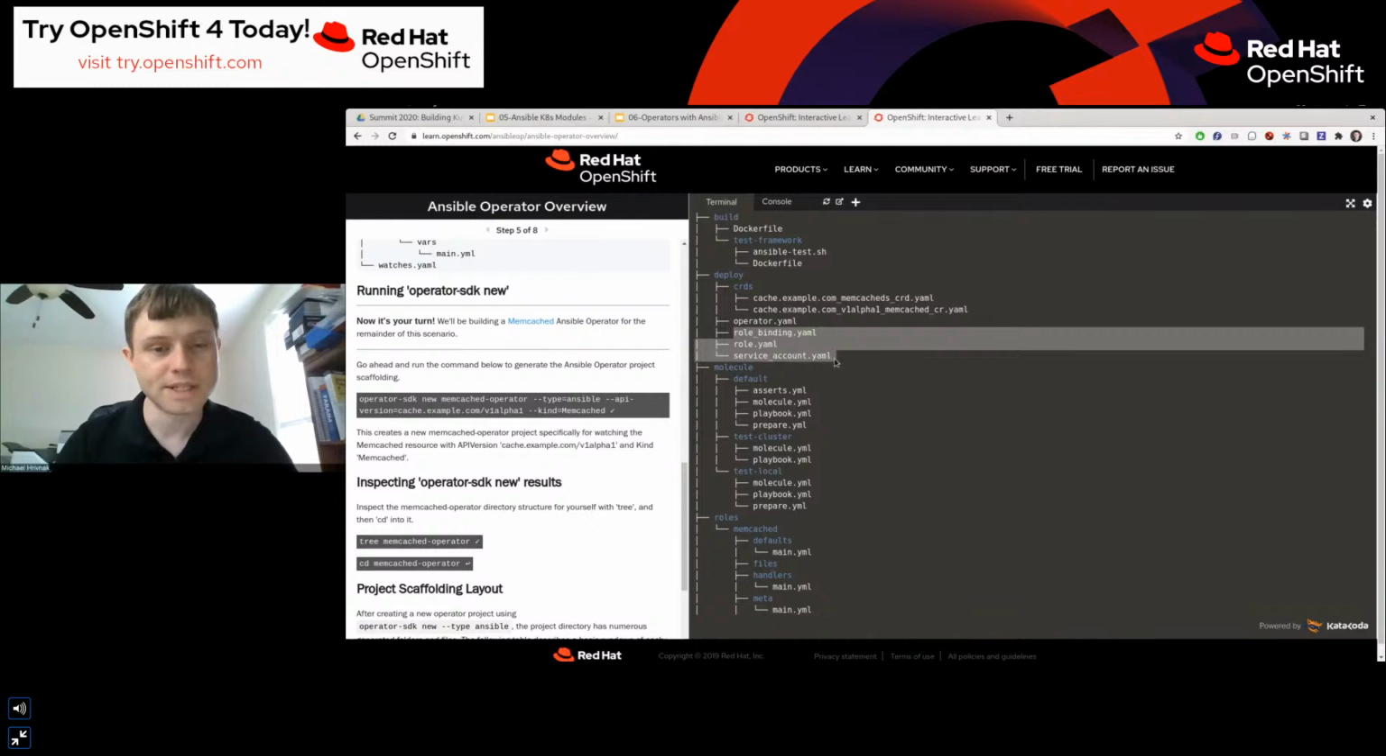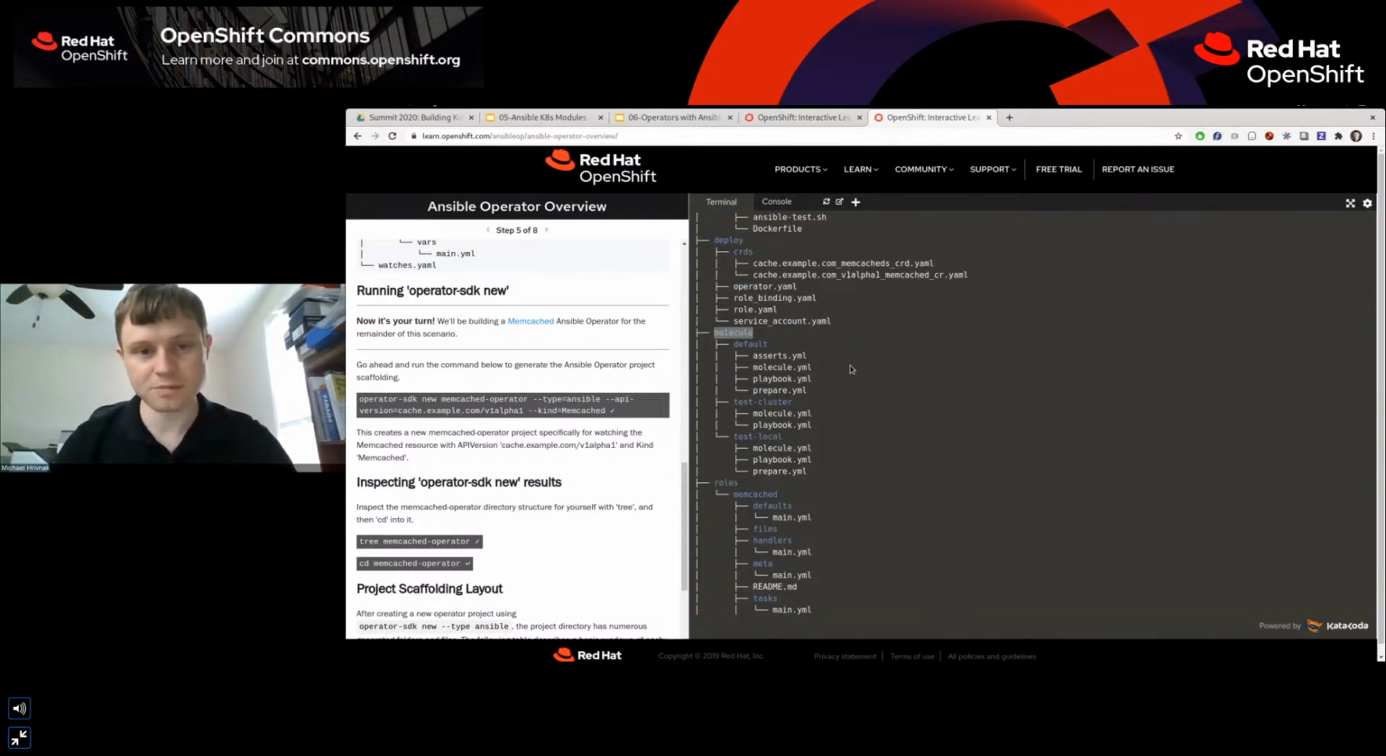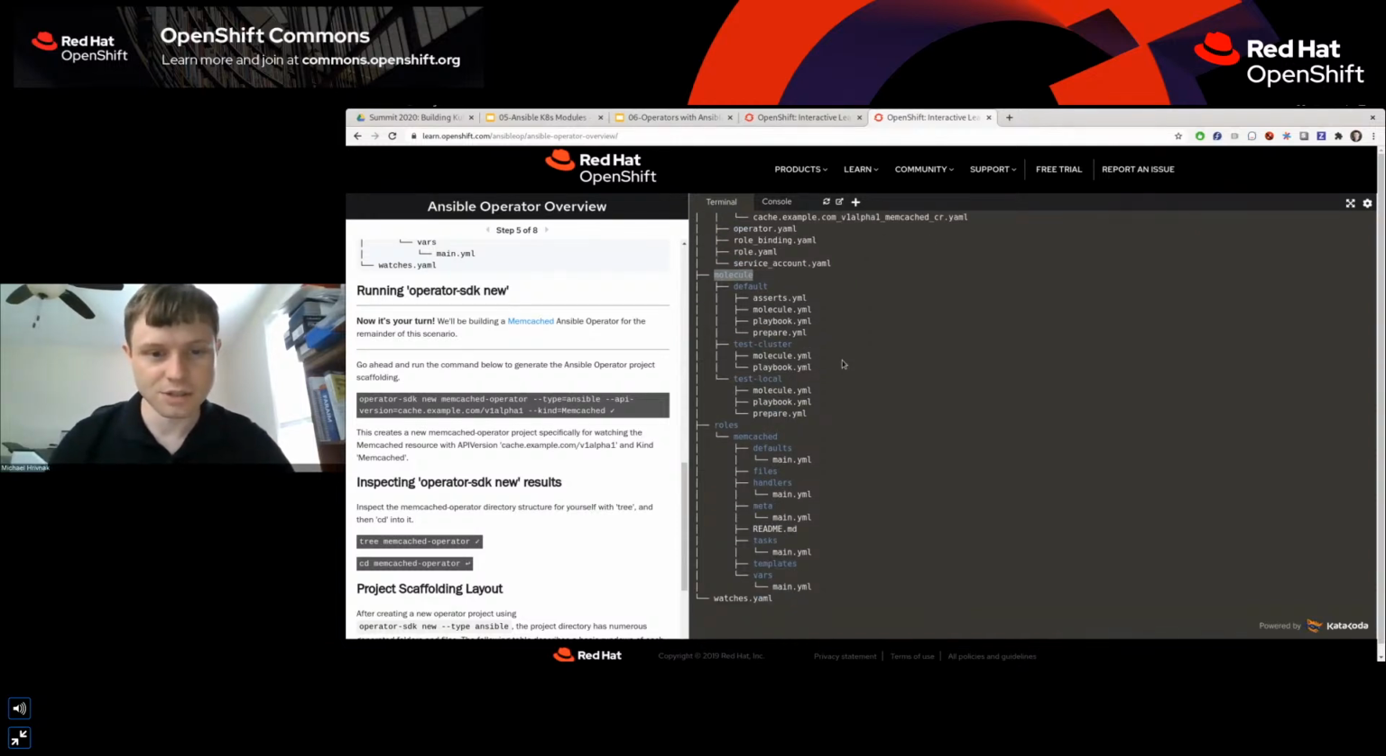These are some role-based access control assets. Molecule, I think Chris mentioned that earlier. Really fantastic set of testing capabilities. We're not going to go into that right now, just from a time perspective, but leave that as an exercise for you to come back to later. And then we have this roles directory and the memcached role.